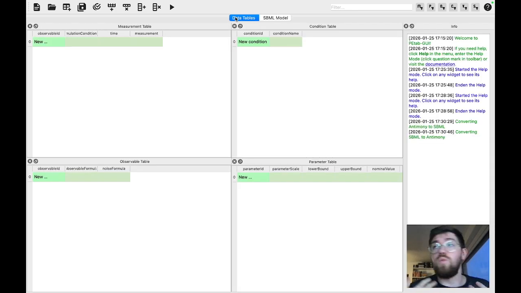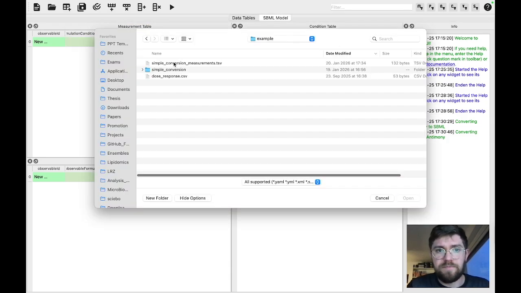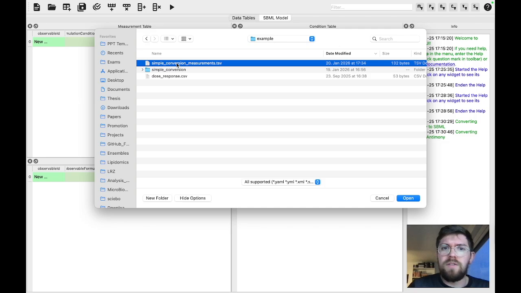Data tables. The first thing we do is we import our data. We can just say file open. We have here this data table. Usually our data is organized like a data matrix, and we have time, observables and other observables. So in this case, we measure A and B throughout the time. The PEtab problem needs a single line for each measurement and each observable. So this would create for us 20 lines. We don't really want to do that. But thankfully we can just open it.